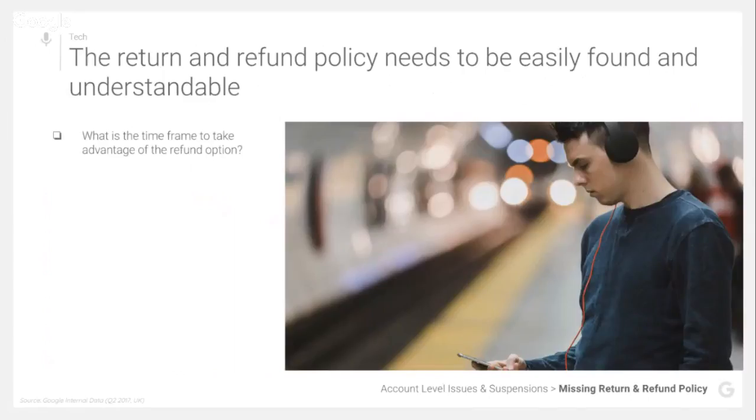Then one of the tricky ones that we usually end up having long conversations about with clients is the return and refund policy. There also the overarching idea comes down to, again, the customer experience. The return and refund policy needs to be easily found and very understandable. It should not require you going through it several times in order to understand what it's saying.